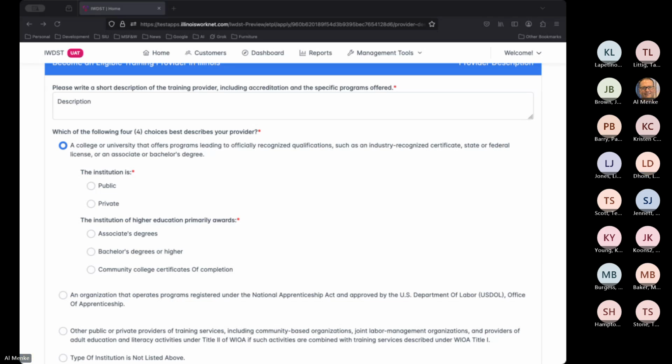Do universities offer certificates of completion programs? No, not like community colleges do, not formal. Community colleges do stackable credentials leading to associate's. Yeah, a little bit different, but okay.